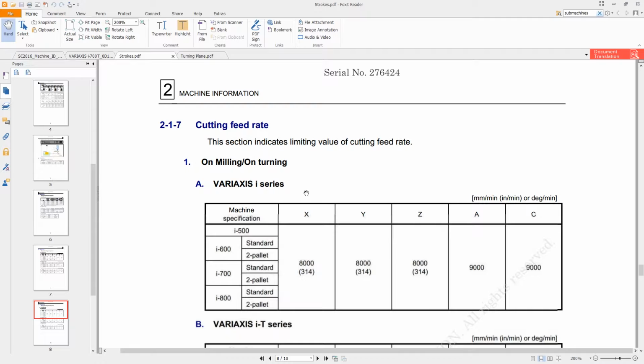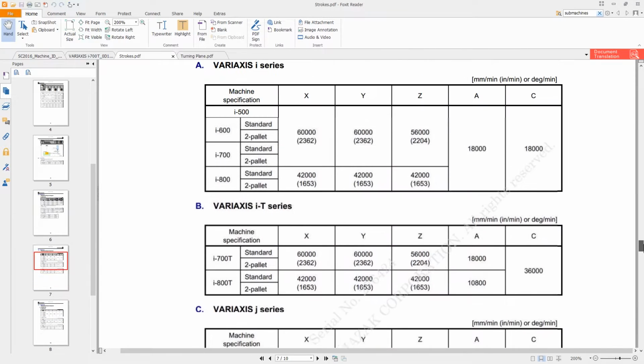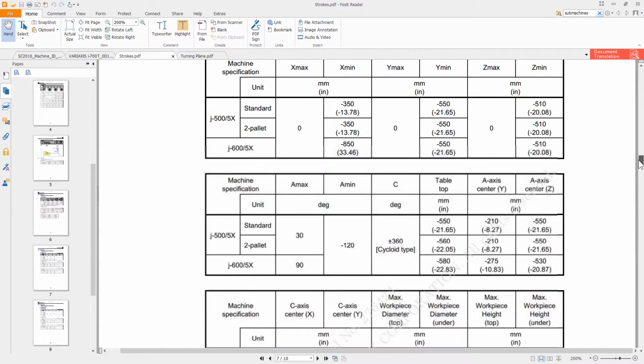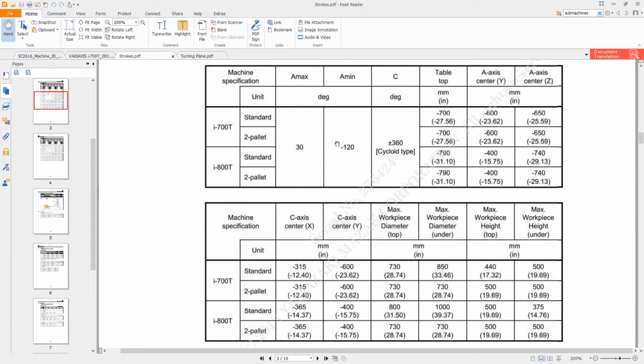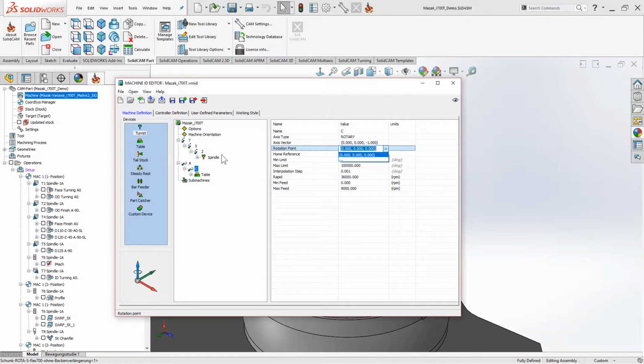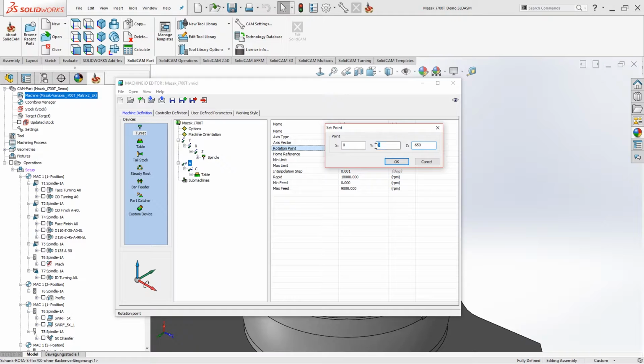Another way is you'll basically get into the documentation itself, and in this case I'm going to use this one. So I'll just go to my I series of T. Okay, perfect. And over here I have the A-axis center on the Y and over the Z. So it's 650 and 600. So let me define that. My A-axis first: minus 650, and on the Y it was minus 600. The X is not important to define since our vector of rotation is around the X.